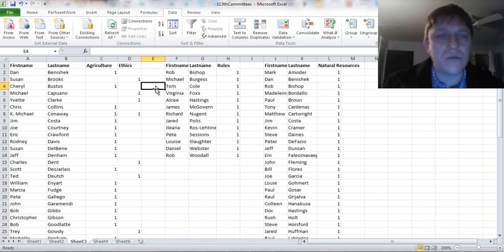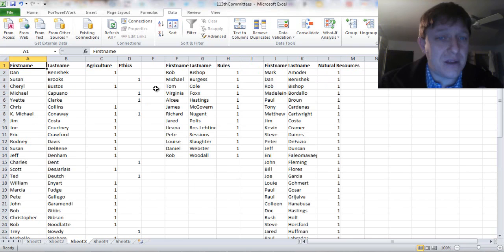I'm going to do the same thing with the Rules Committee. Huh, Rob Bishop and Michael Burgess. Nope, they're not on agriculture or ethics. I know because I can look over at the agriculture ethics list now and they're not on it. Tom Cole, Virginia Fox, no. Isn't it odd that there are so many who aren't on there? No, actually not at all, because while the list on the left is down to 55 members, 56 minus 1 for the first row, there are actually 435 members of Congress, of the U.S. House of Representatives.